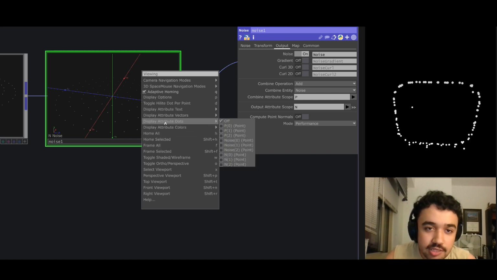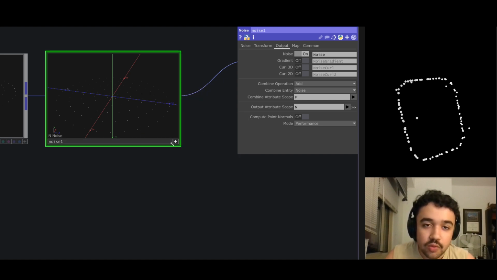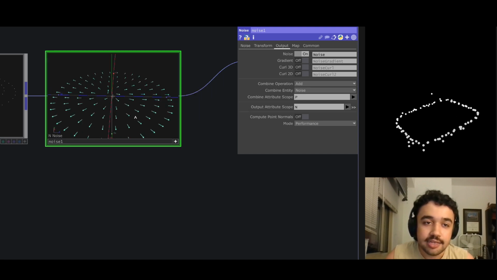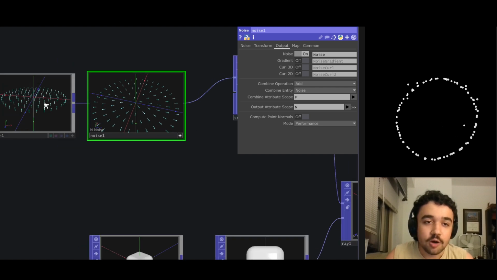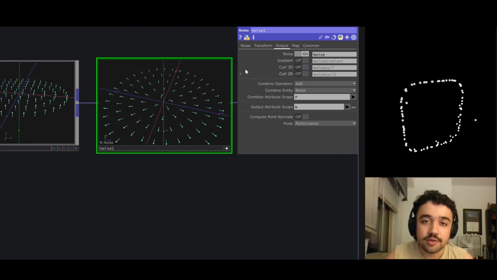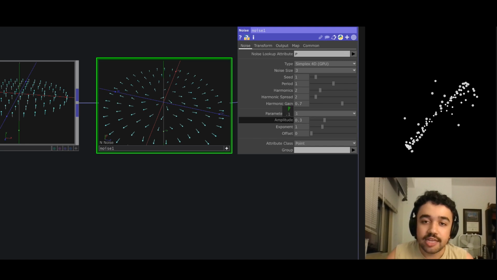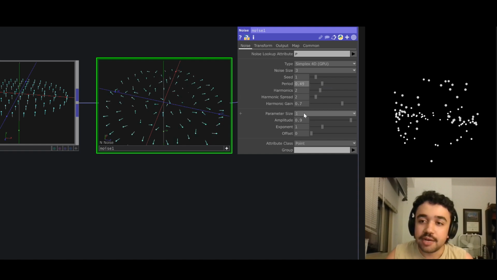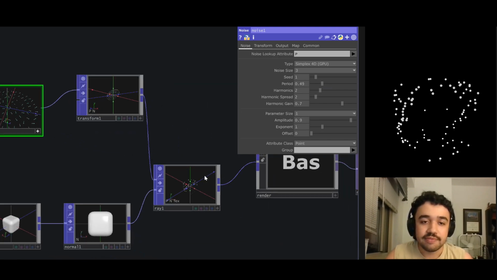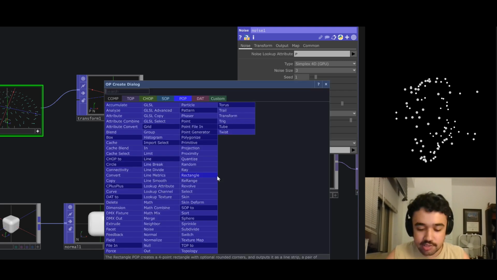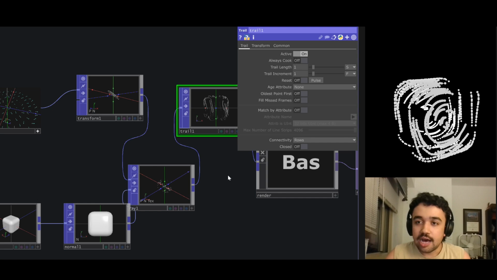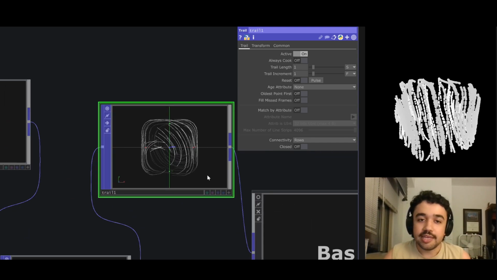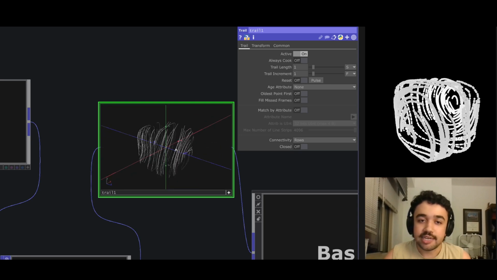And I can visualize that by right-clicking with Viewer Active On, Display Attribute Vectors, N, and now I can see that instead of them all facing up, they're now all facing outwards. And I can increase that randomness with my amplitude and my period combined. And so now, if I visualize this with a trail, I can see that I'm drawing all over the surface of this box, but it is being maintained.